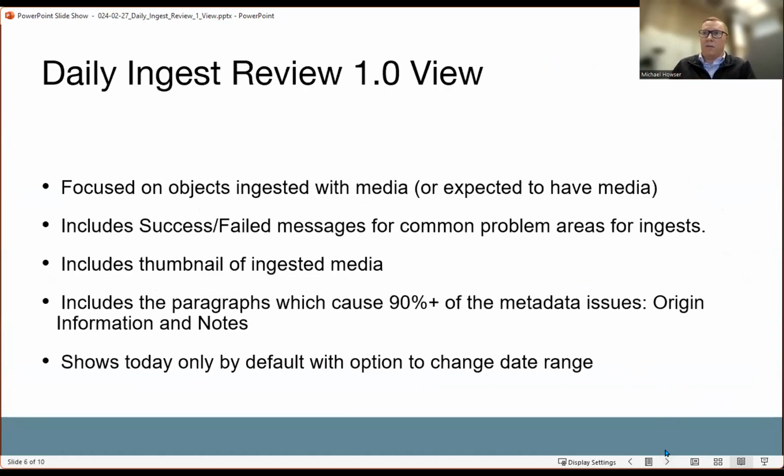And the focus of it, first and foremost right now for phase 1, is objects ingested with media. So this doesn't include collections, this doesn't include page content, but it would include the pages, it does include digital documents, video, audio, the common things that we were seeing as problems. We rewrite the messages to be success and fail versus providing the information in the field. So that gives a real quick visual of did this work or did it not work? We include thumbnails of the ingested media.